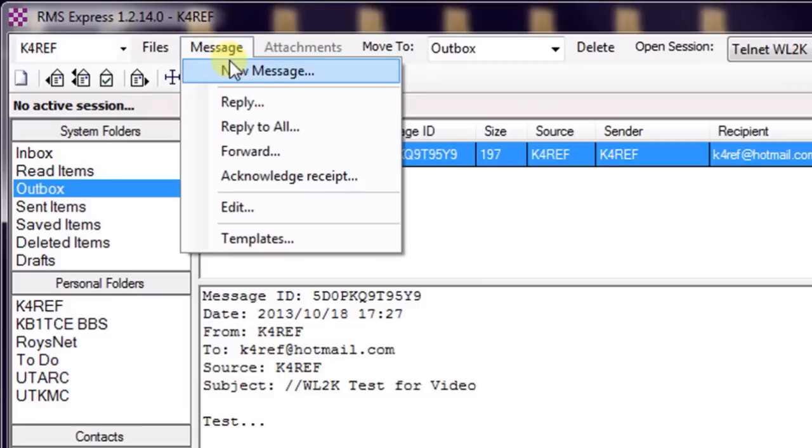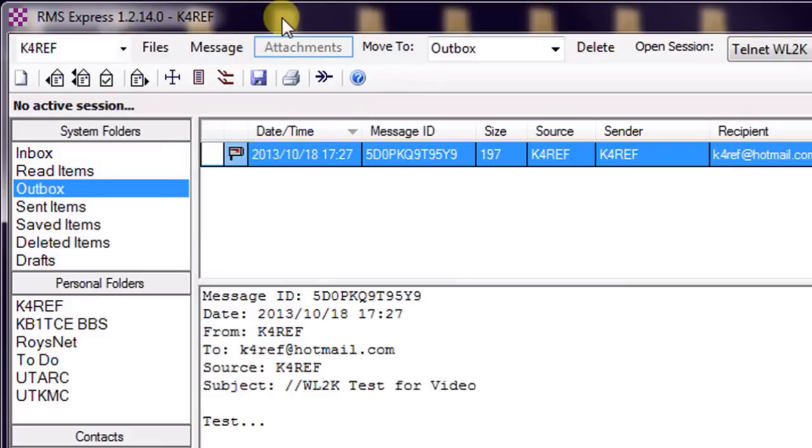Under messages, we have other choices. We can reply to a message, reply to all if there are multiple users. We can forward a message. We can acknowledge a receipt. We can edit an existing message, and we can also use a template. So those are all the different choices that we have under messages.